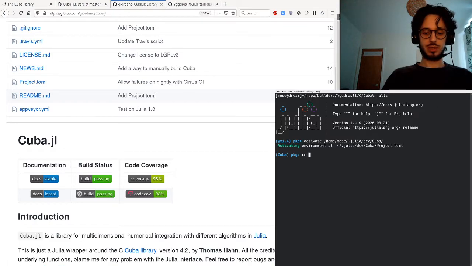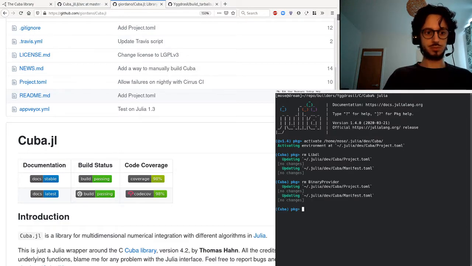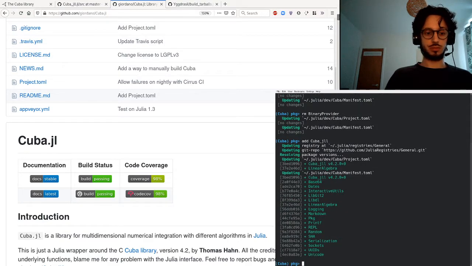Now I will remove libdl, because actually I don't need it anymore, and remove also BinaryProvider because I don't want to use BinaryProvider anymore. And we need now to add Cuba_jll. What this is doing is updating the list of dependencies in this file. So libdl and BinaryProvider disappeared, and instead Cuba_jll is here, and I think it's 4.2 the version.